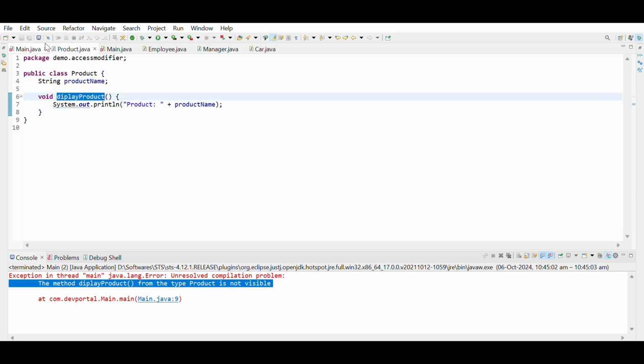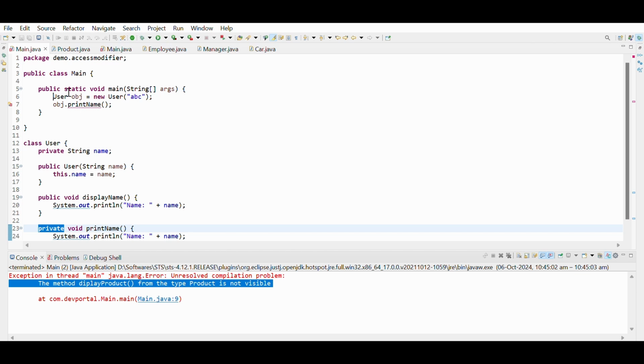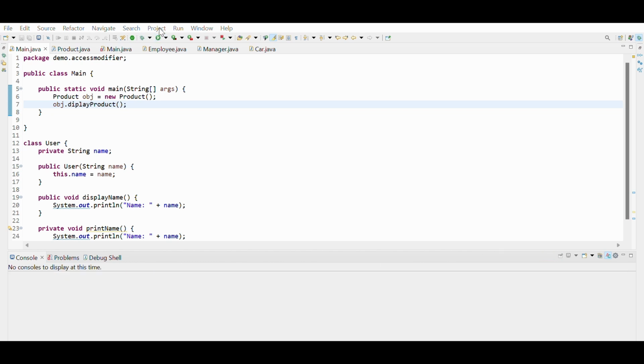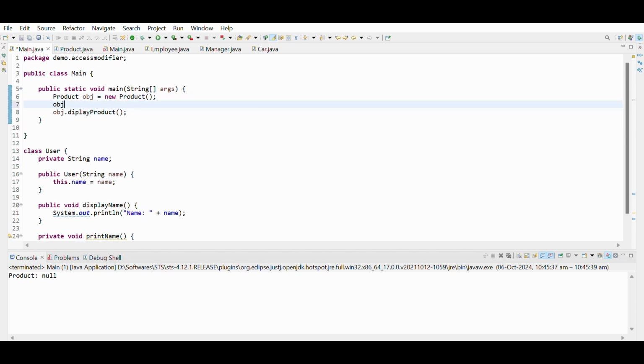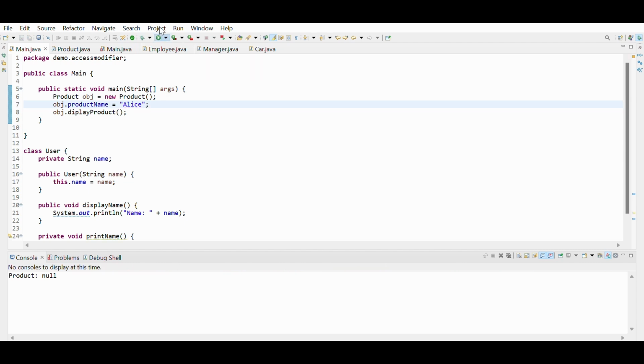Now what I will do, in the main method I will change the code. Let me save and run, and you can see product null, as we haven't defined any value to the name. Let me do that. obj.productName equal to, suppose, alias I have given. Let me save and run it again, and you can see it is printing product alias.